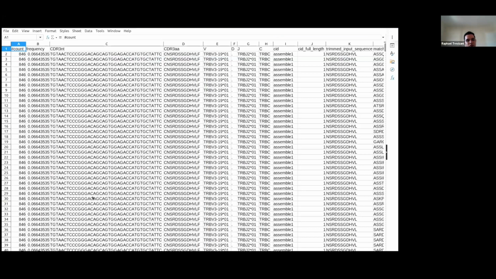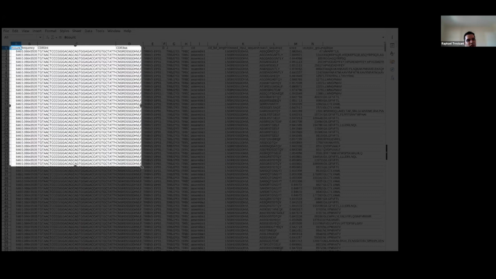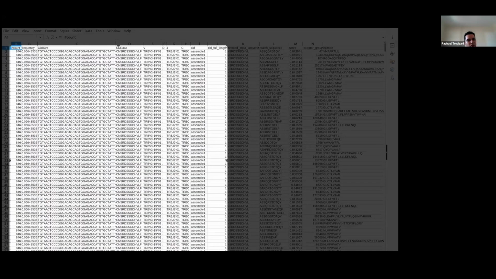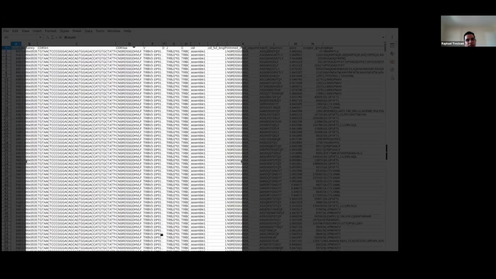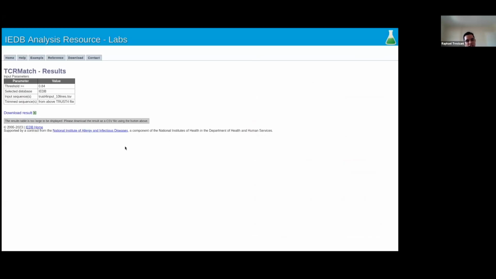The whole thing is here. As you can see, the output of TCRMatch now is the following. Here to the left, you have the input from TrustScore. And here to the right, you have the output from TCRMatch that has been appended to the input of TrustScore. And I have all the information in one spreadsheet.